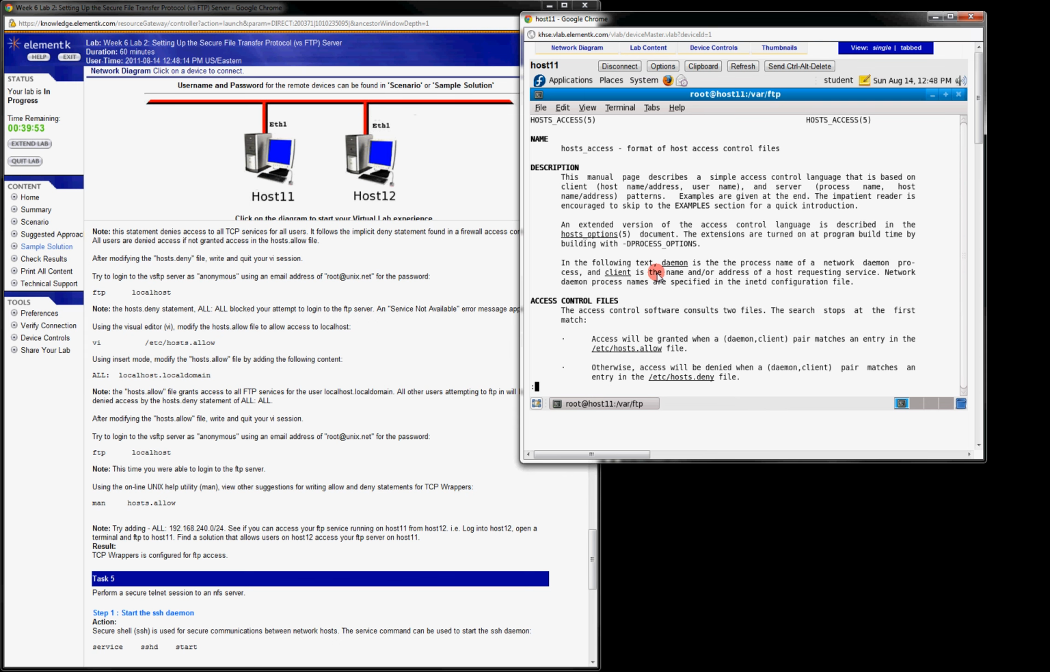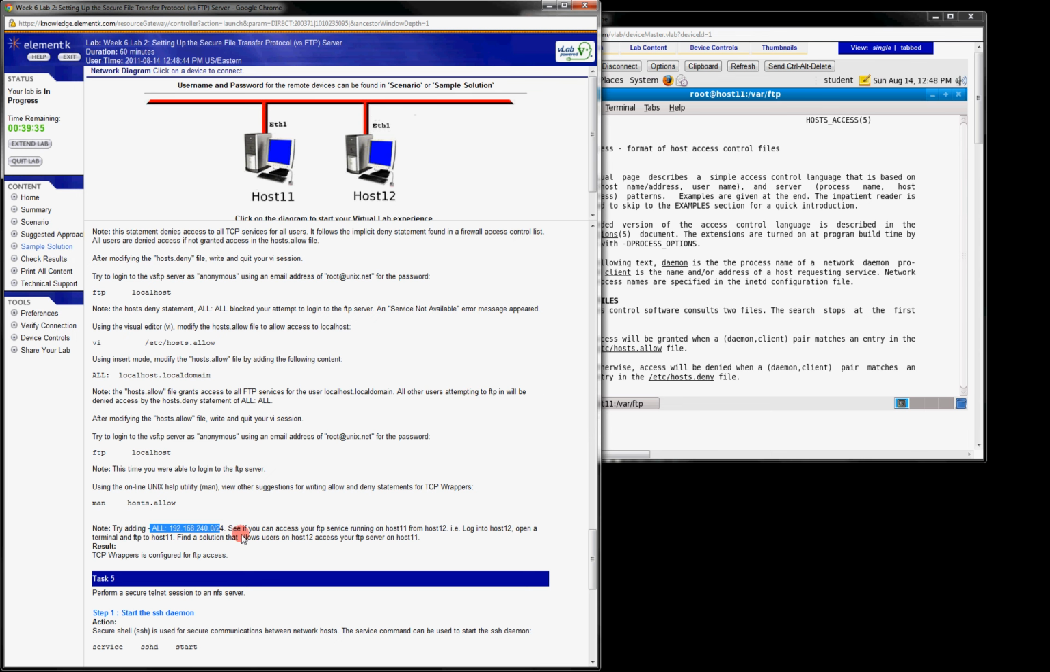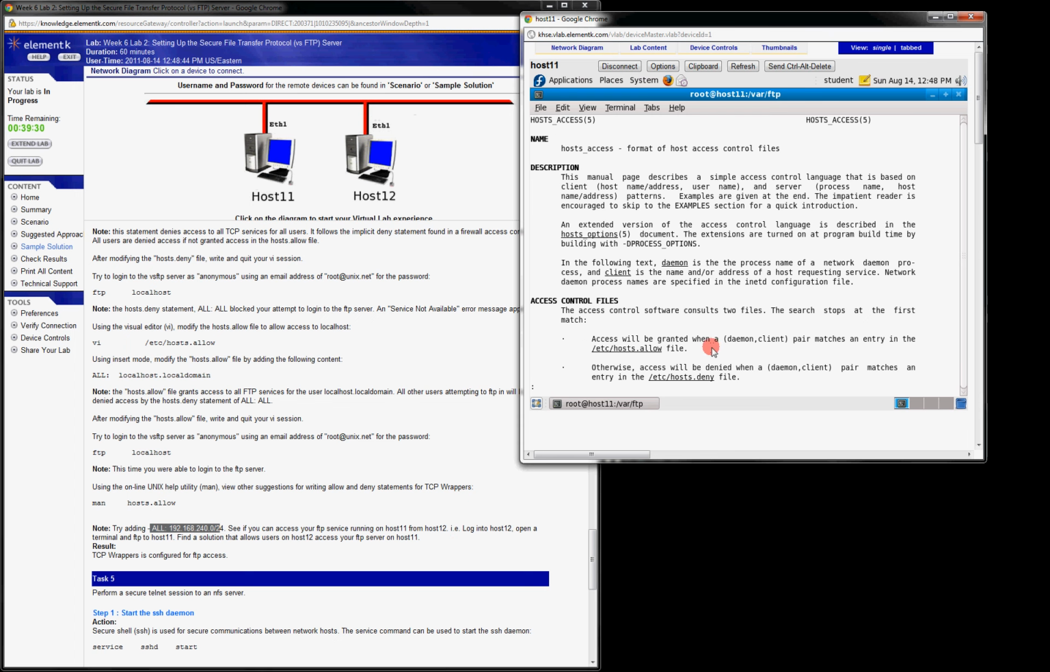Also, once you go down here, jump into 12 and then try to FTP over to host 11. Now remember, you're going to have to go back in these files and allow that. They give you a hint here to allow it. I wonder if you have to modify that. You might have to modify that other file to not deny.